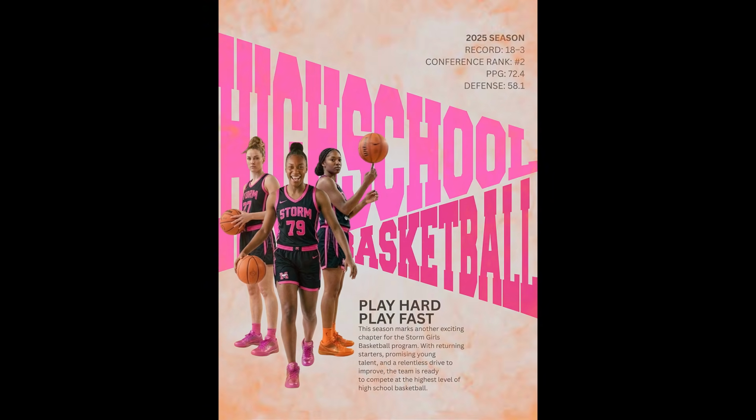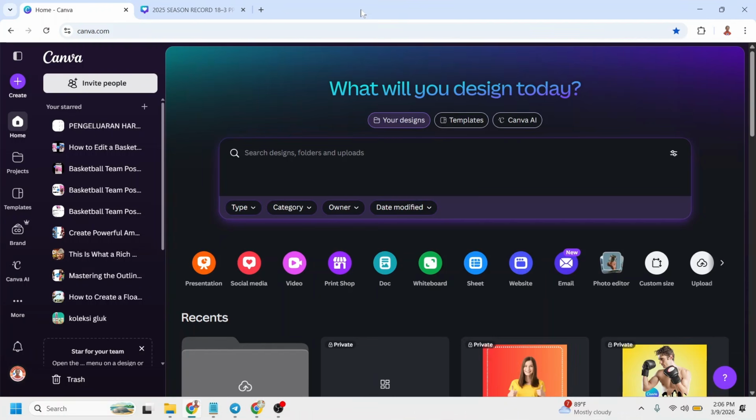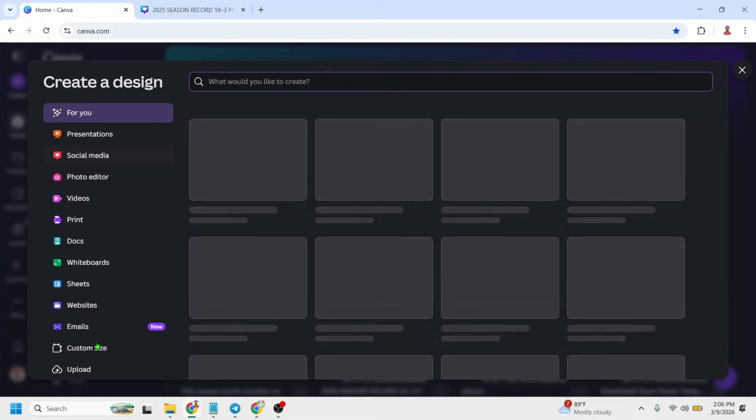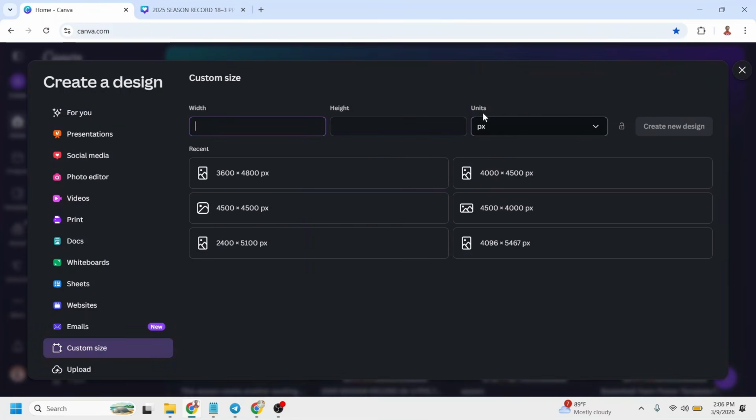Hi, today I will share how to create a sport team poster with perspective typography in Canva. We will make a high resolution poster here, so click create in Canva and choose custom size. Choose pixel as unit. The width will be 3600 and the height 4800.